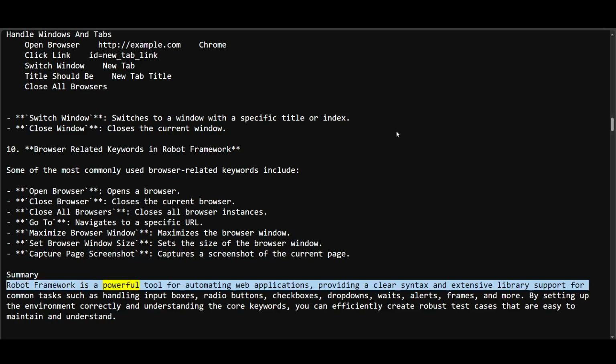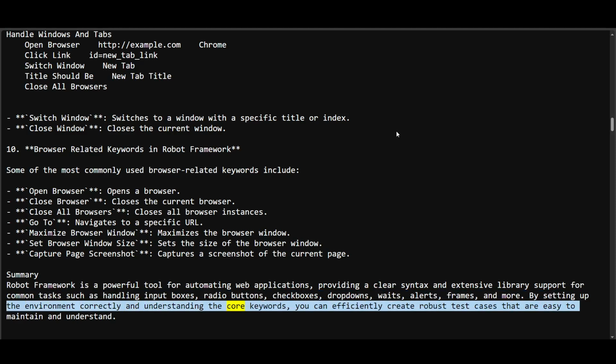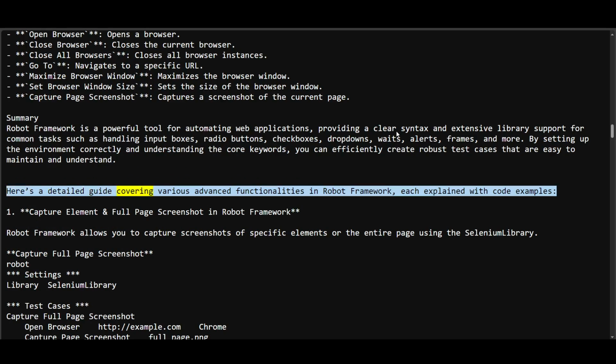Summary: Robot Framework is a powerful tool for automating web applications, providing a clear syntax and extensive library support for common tasks such as handling input boxes, radio buttons, checkboxes, drop-downs, waits, alerts, frames, and more. By setting up the environment correctly and understanding the core keywords, you can efficiently create robust test cases that are easy to maintain and understand. Here's a detailed guide covering various advanced functionalities in Robot Framework, each explained with code examples.